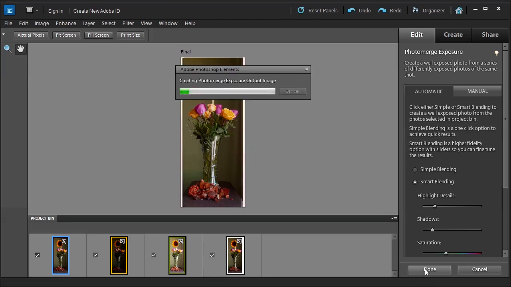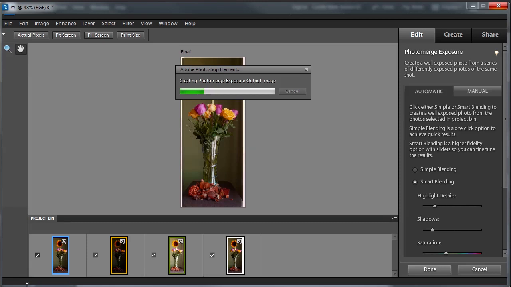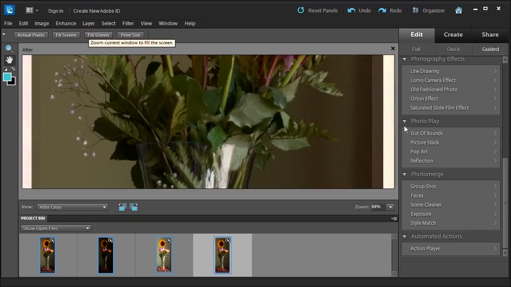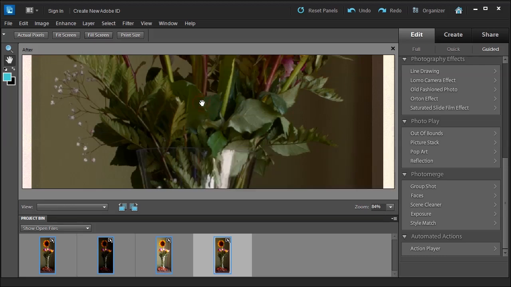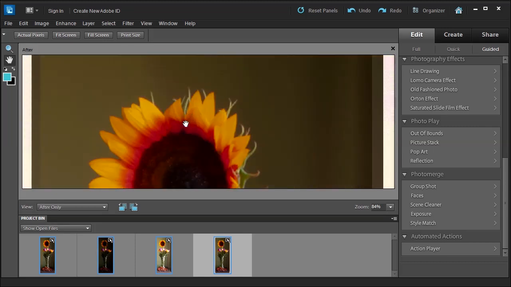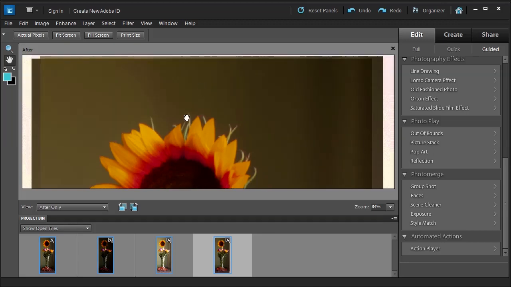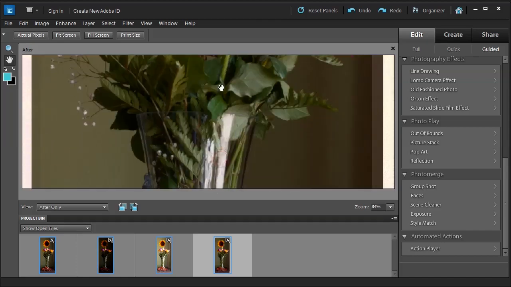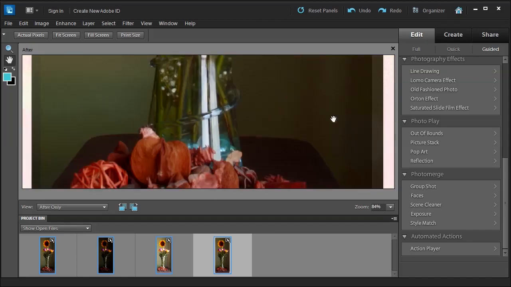And it's going to create my photo merge exposure output image. And this is the final output. So let me put here fill screen. Okay, let me select the hand tool. Nice, nice. Not bad. Of course it needs a little bit of sharpening. And there's a little bit of banding I'm going to have to take care of. And some more banding over there. Overall, not too bad.